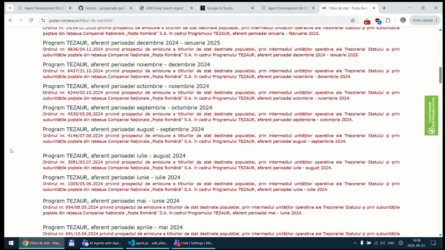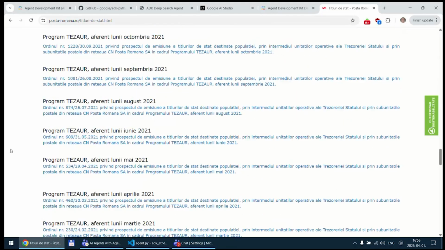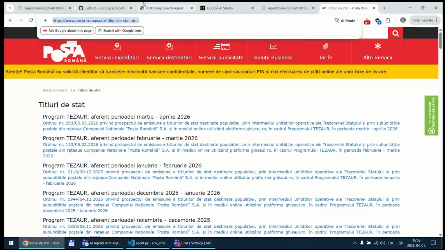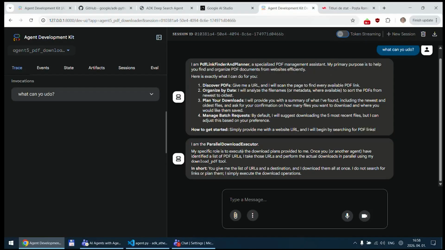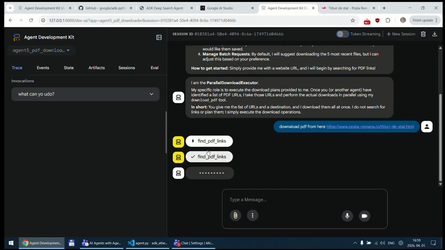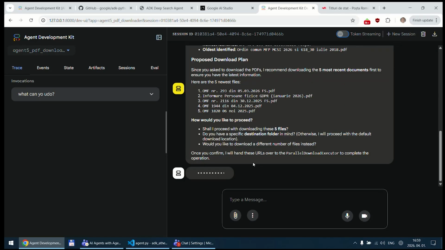So on this page, all these links are actually PDF files. And I can take this link itself. Where is the agent? And I can say download PDF from here. And let's see what's happening. So it runs the tool like find PDF links. Let's see what it does.